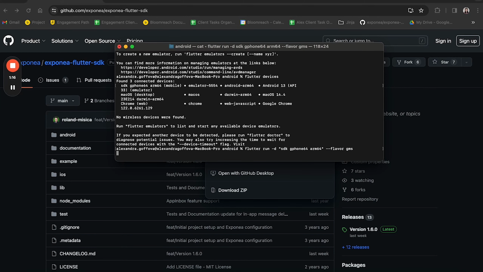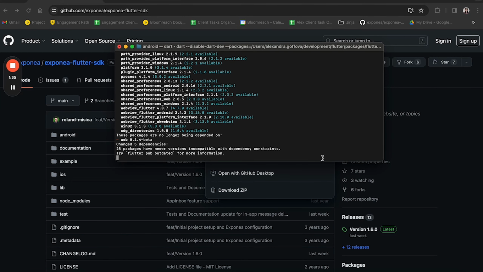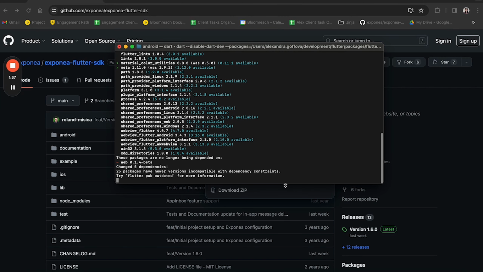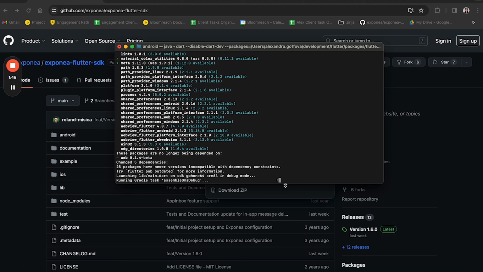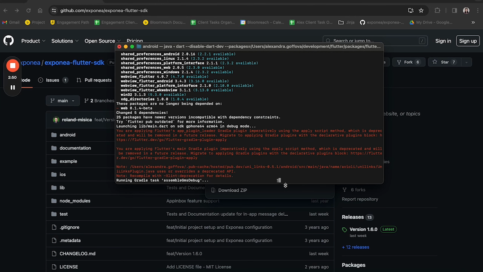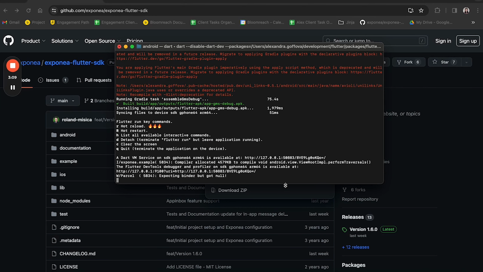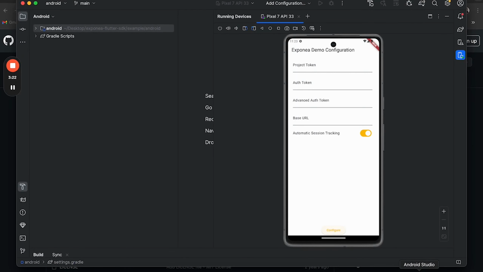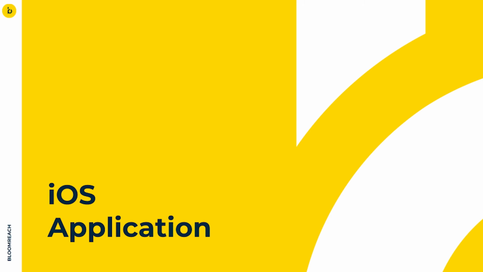Now we can run the command. This will start our Android application on the emulated device. Now the example Android application is ready. Let's see how to set up an example application for the iOS operating system.